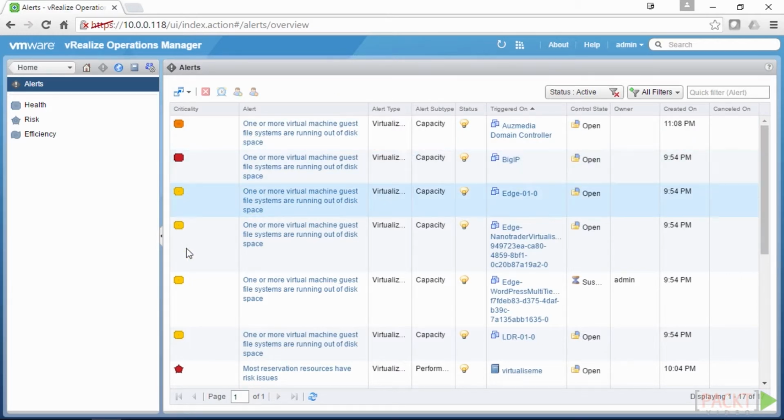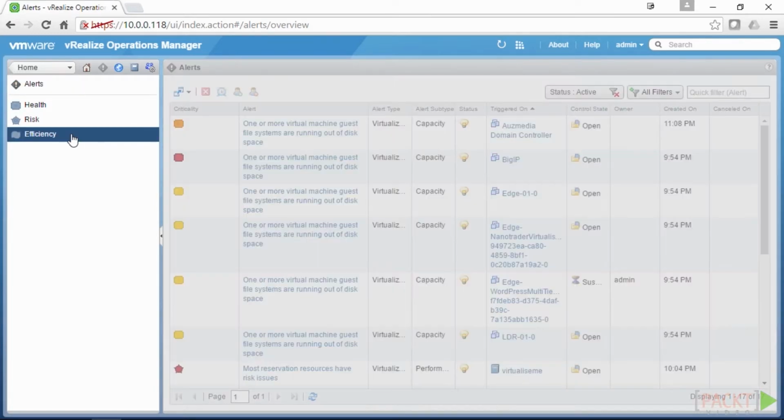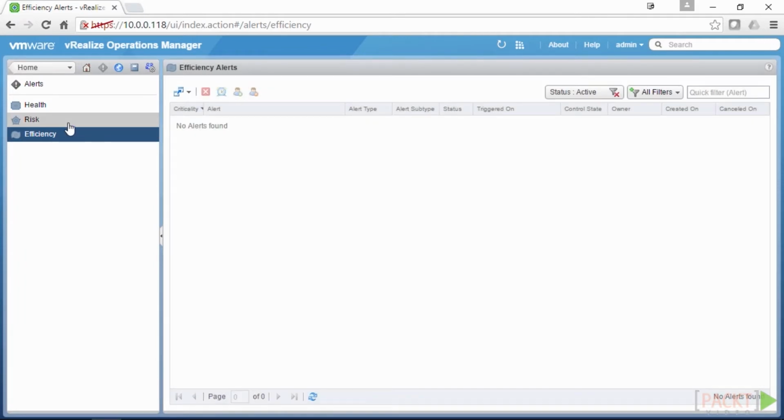Now we see our alerts over here on the right hand pane, and on the navigation pane we've got our health, risk and efficiency. So this allows us to sort our alerts by those badges. So we can see efficiency, there probably won't be any.